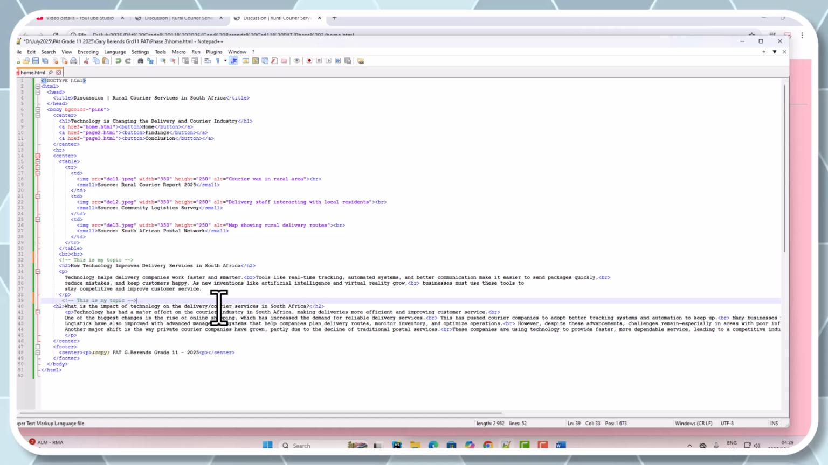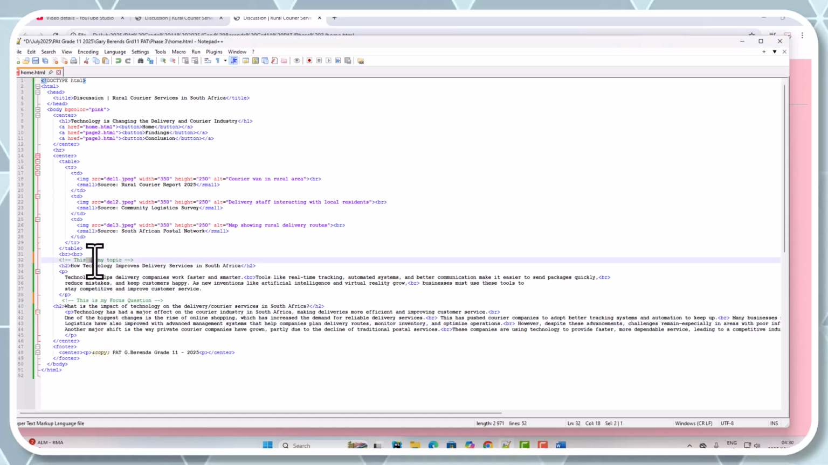So this is my topic, or this is my focus question. So let's do this: this is my focus question. Focus question. Right, that looks nice. Okay, can you see what I've done there, guys? Can you see how easy it is? Your eye picks up the green.